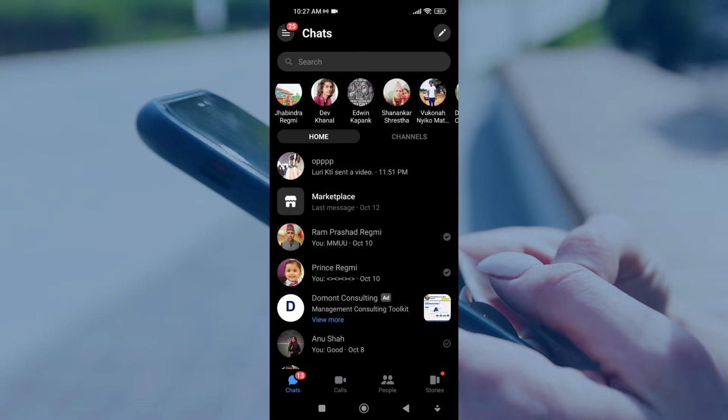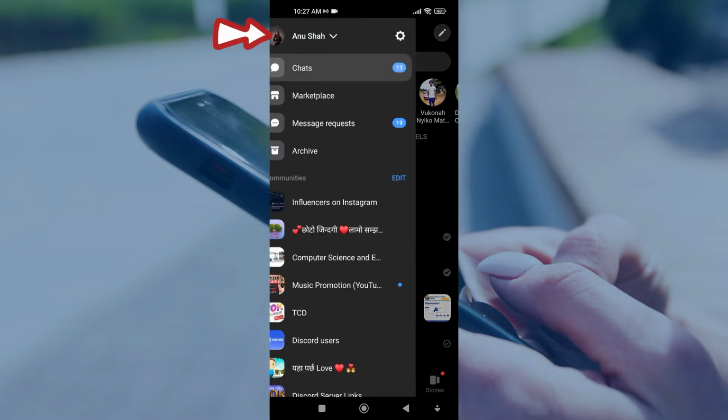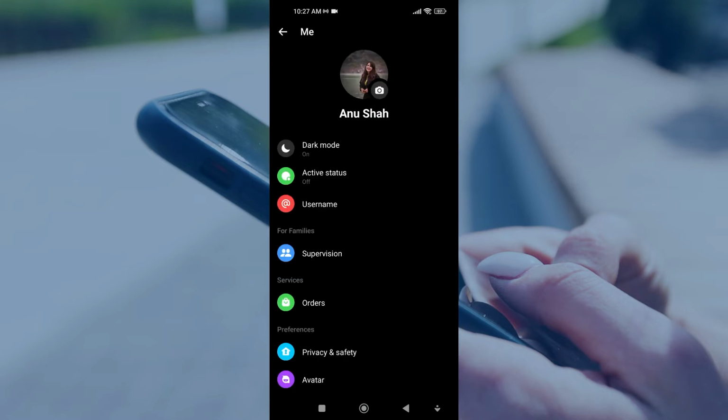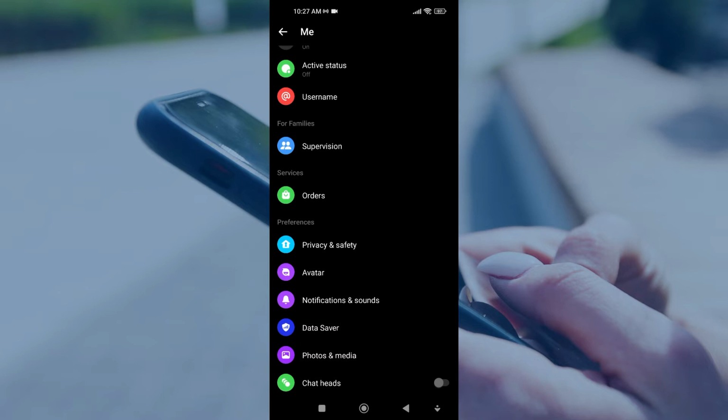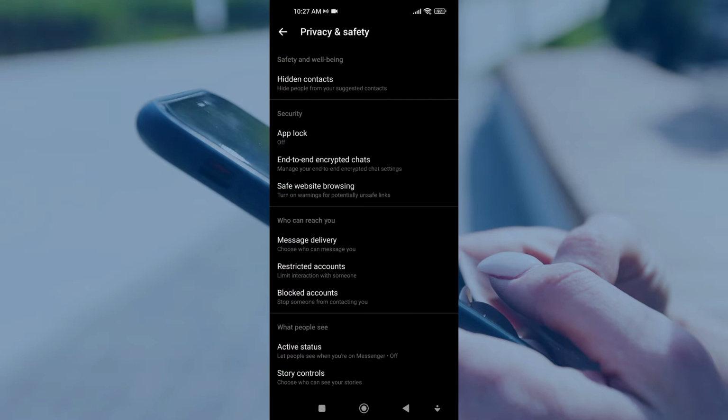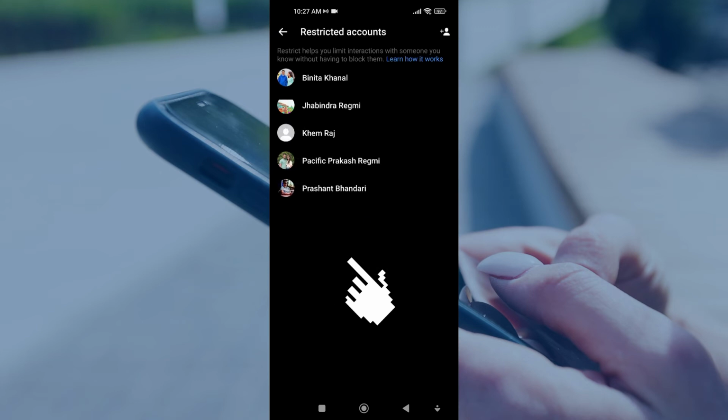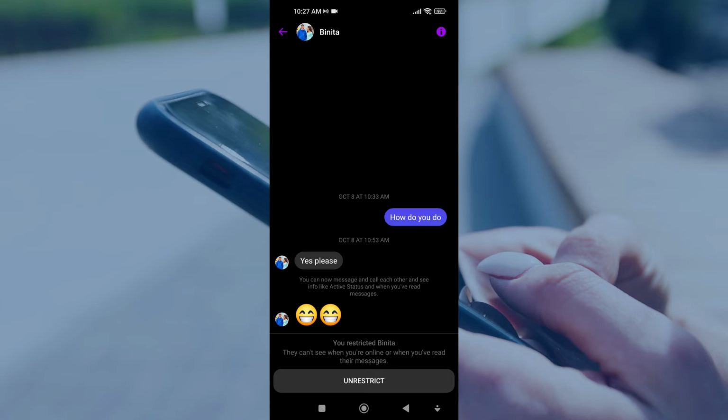To view your restricted list on Facebook Messenger, first, open the Messenger app on your mobile. Tap your profile picture in the top left corner of the screen. And scroll down and tap Privacy and Safety. Again, scroll down and tap Restricted Accounts. This will show you a list of everyone that you have restricted on Facebook Messenger. If you want to unrestrict someone, simply tap their name and then tap Unrestrict.